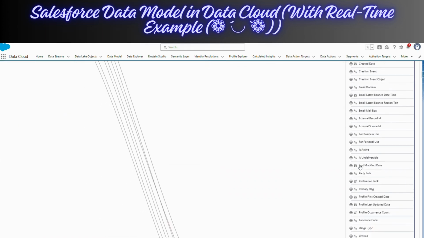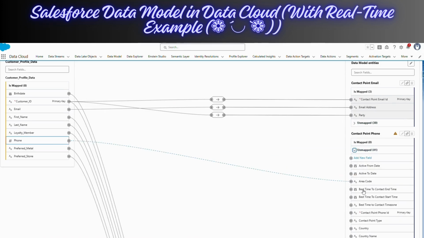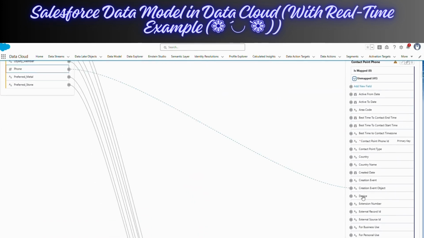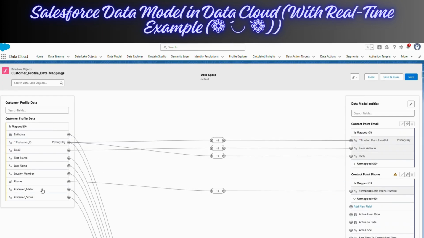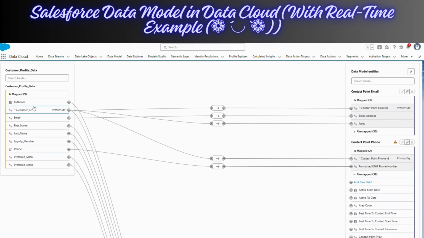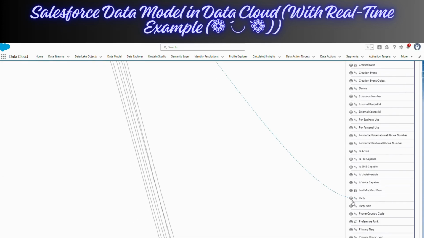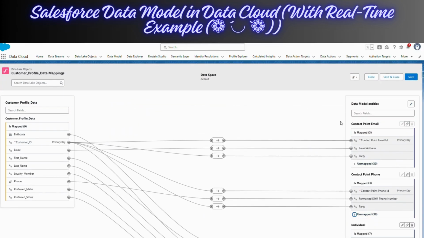In this example, I have mapped two things: the primary key and the party field. So now let me explain why we are using the party field. Party is essentially an identifier. It plays a crucial role in fetching and matching data. This field works as an intermediary and helps us identify unique entities across systems.